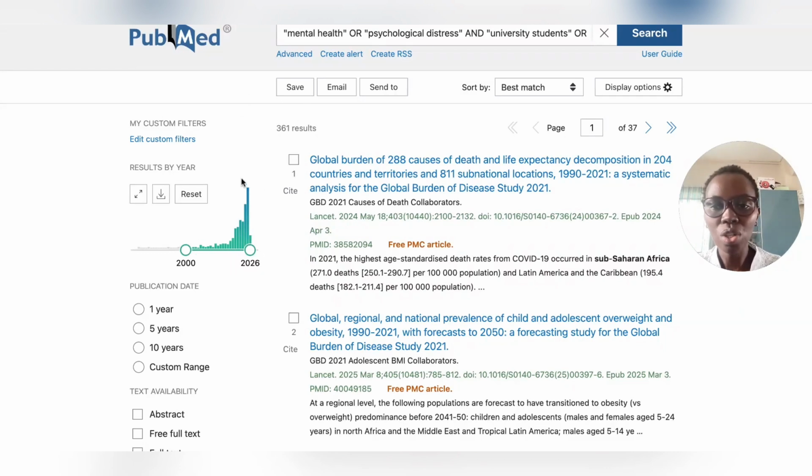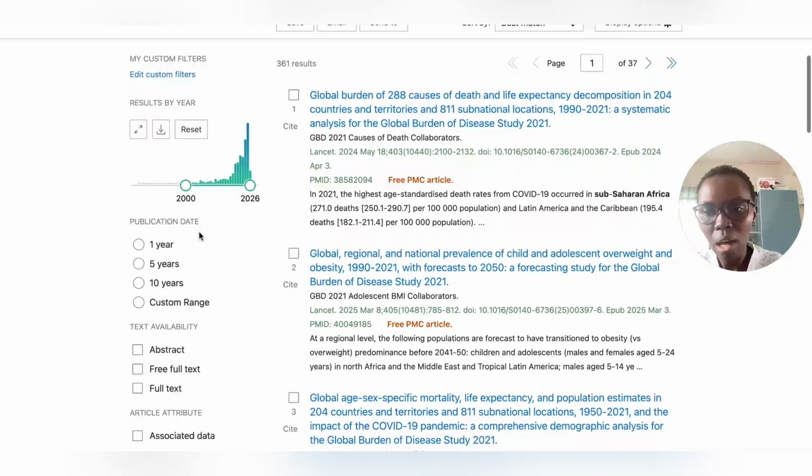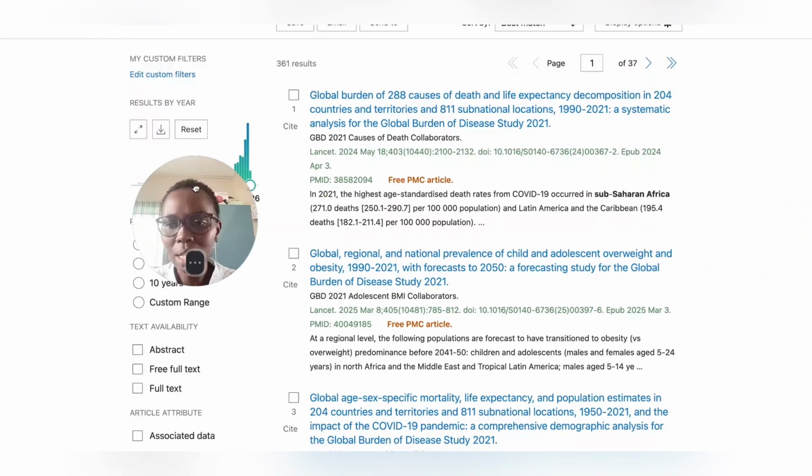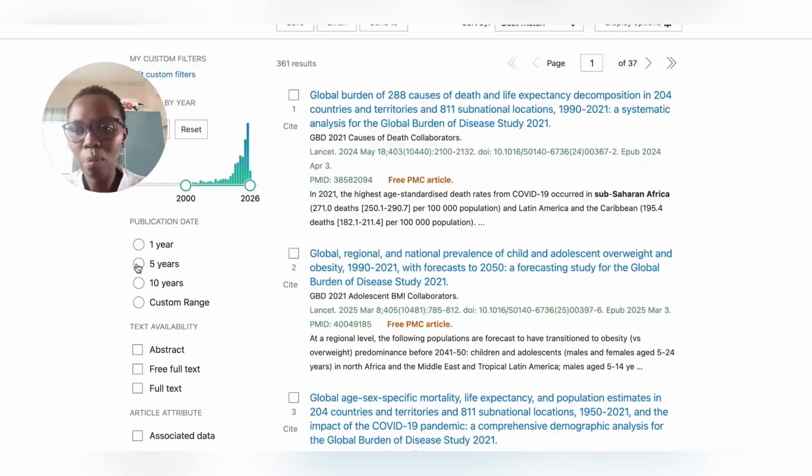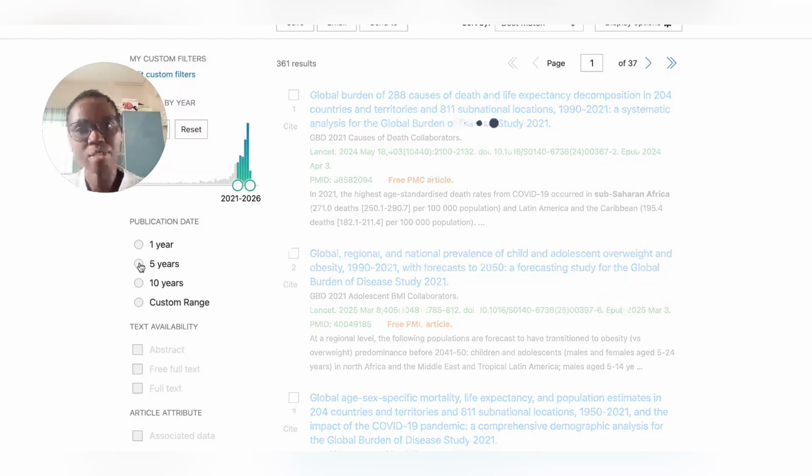When you change this, you have to be in a position to justify in your report why you chose articles from 2000 to 2026. So you have to be able to justify that in your report. And then when you go down here, I think I want articles that have been published in the last 5 years.